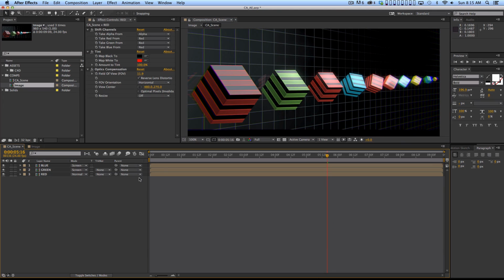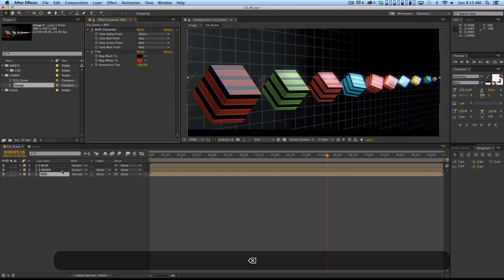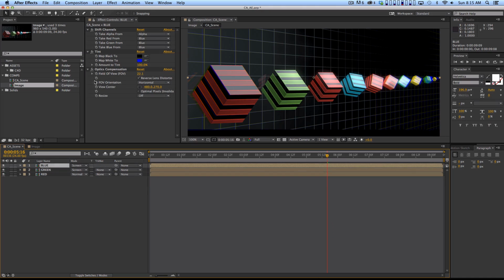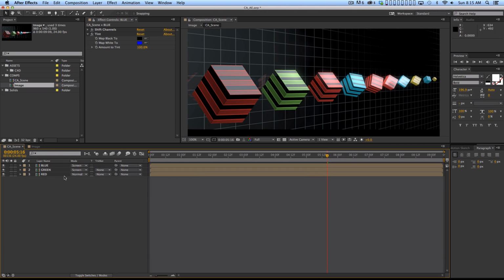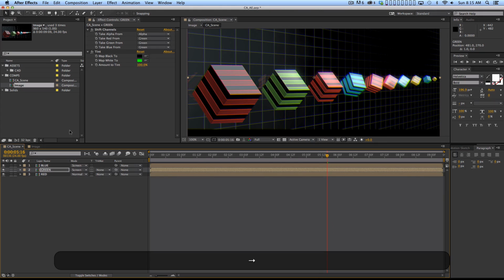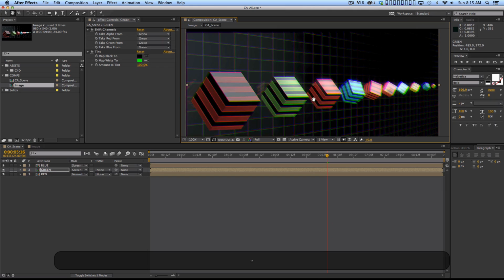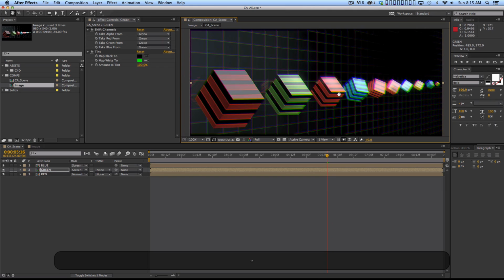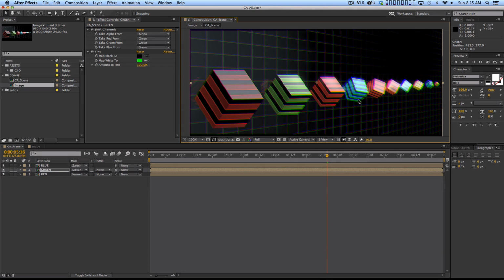Cool. So that's one way to do it, and of course you can always just nudge your layers around a little bit. I could just make the blue up and to the left and then make the green down and to the right. And you'll get this out of sync, cool looking effect.